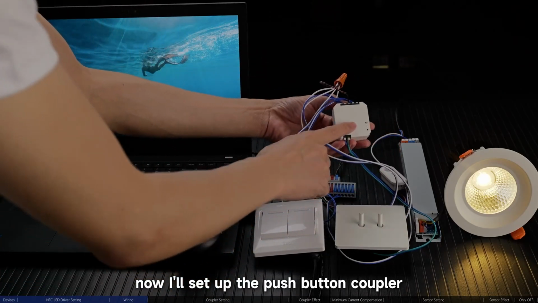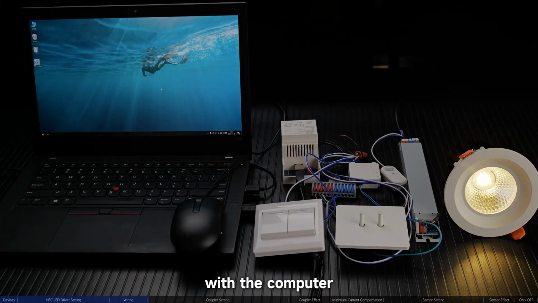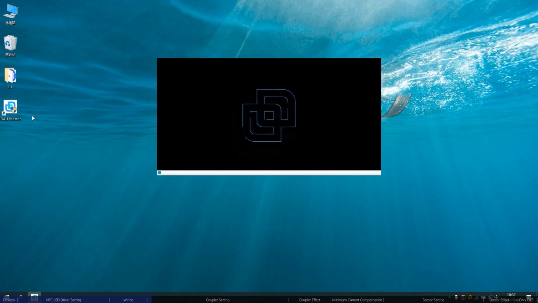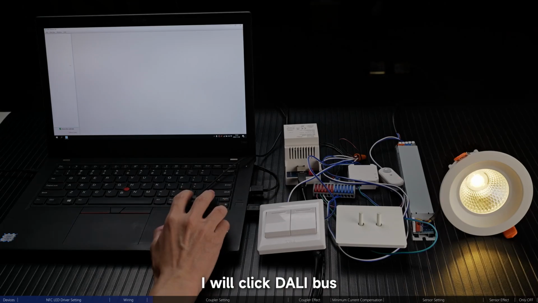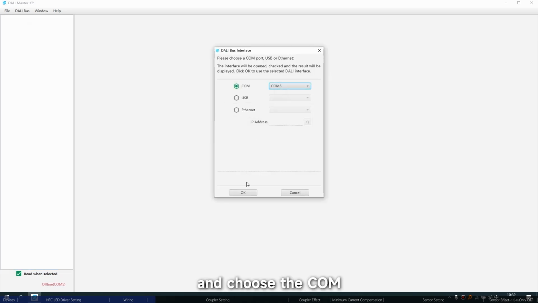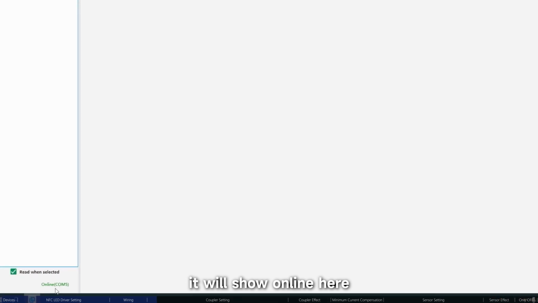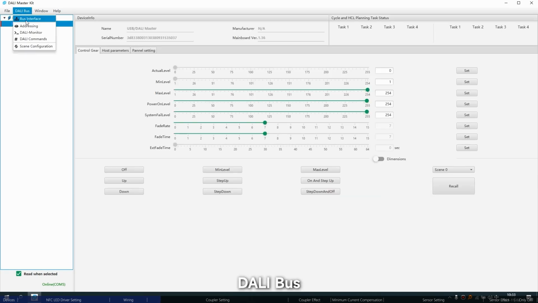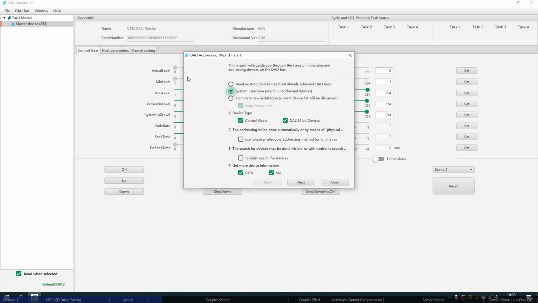Now I'll set up the push button coupler with the computer and the DALI master software. Double click, enter DALI master. I will click DALI bus interface and choose the COM. Okay, it will show online here. Next click master device, DALI bus, addressing. You can choose system extension or just complete new installation and check the keep group info.